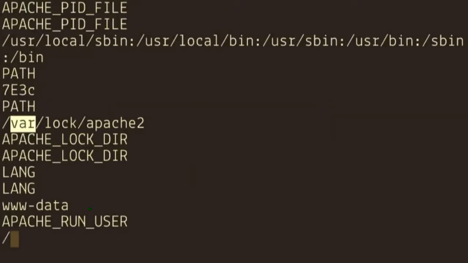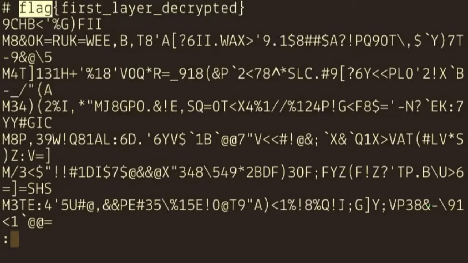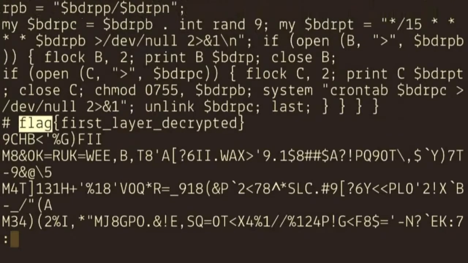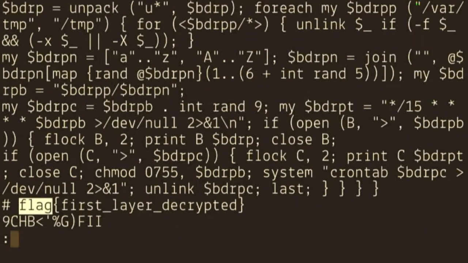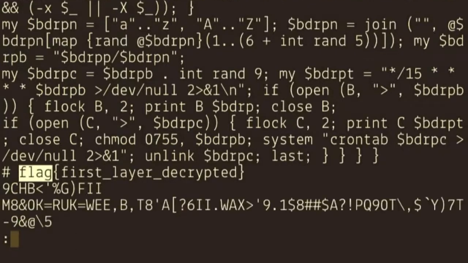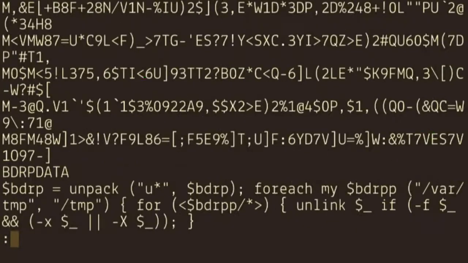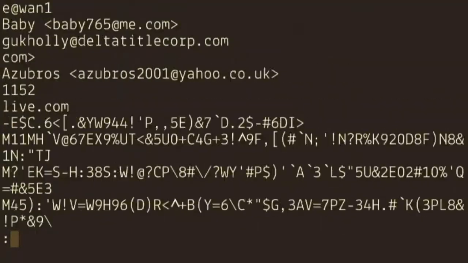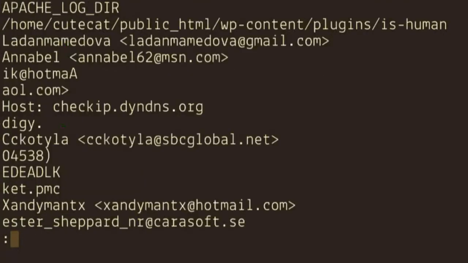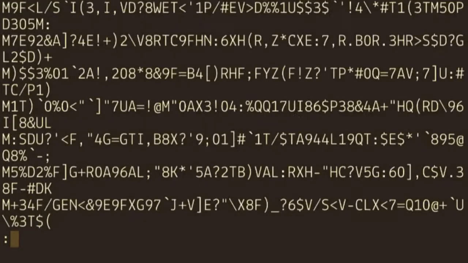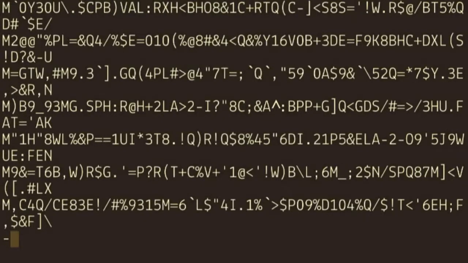What else? Can we find a flag? So here, I have a bit of Perl source code, and there is a flag right there. It was right at the end of the full Perl script that's being run. I don't think we can retrieve the full Perl from the core dump, but I'll show you later how I did it.